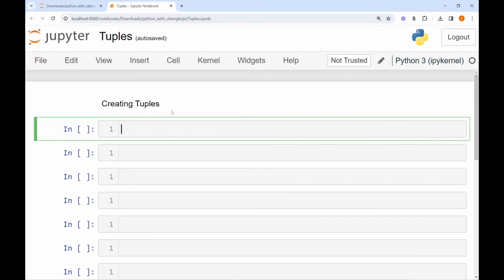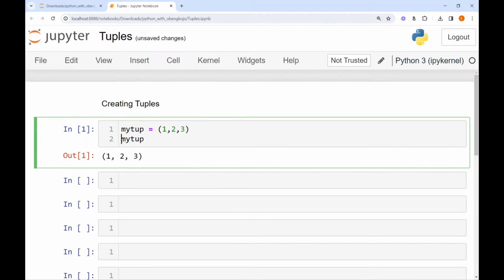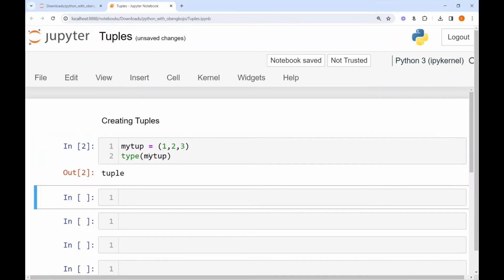As I said earlier, we create a tuple using parentheses. So I'm just going to call this my tup, and then I open my parentheses and pass in some values. And now if I check my tup and run that, I have my tuple. If I check the type of my tup and I run, it says it's a tuple.